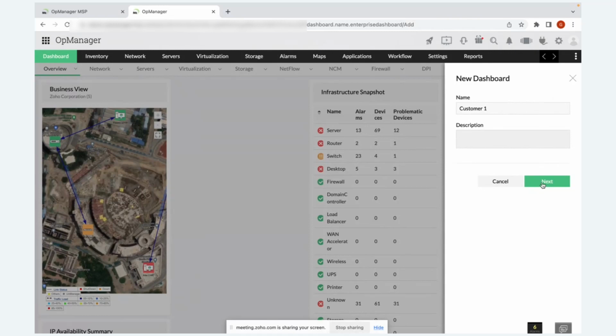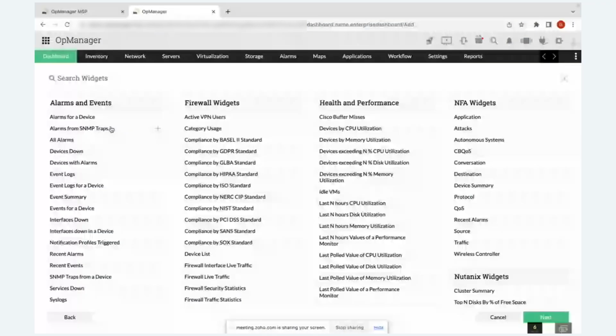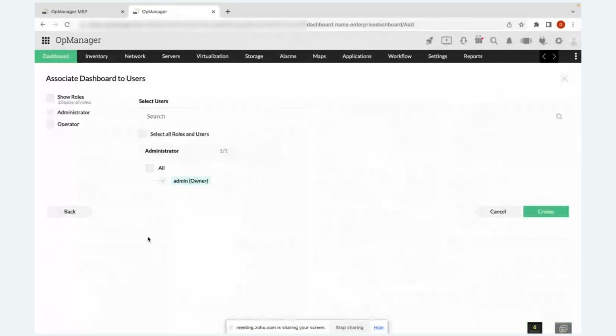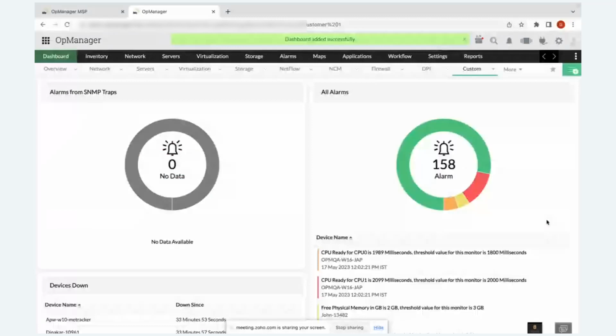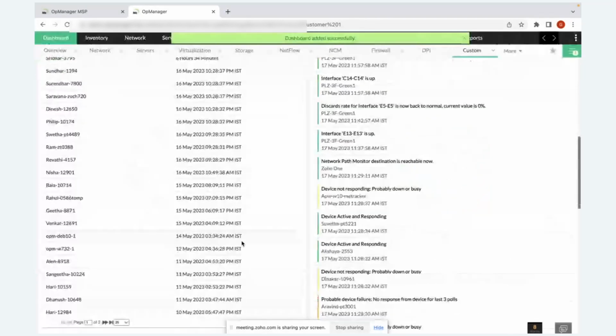You can choose widgets. These widgets will be displayed in the dashboard you create and click next. You can select users for whom you like to show this dashboard, and these people can access the dashboard as well. Create new dashboard will be created.